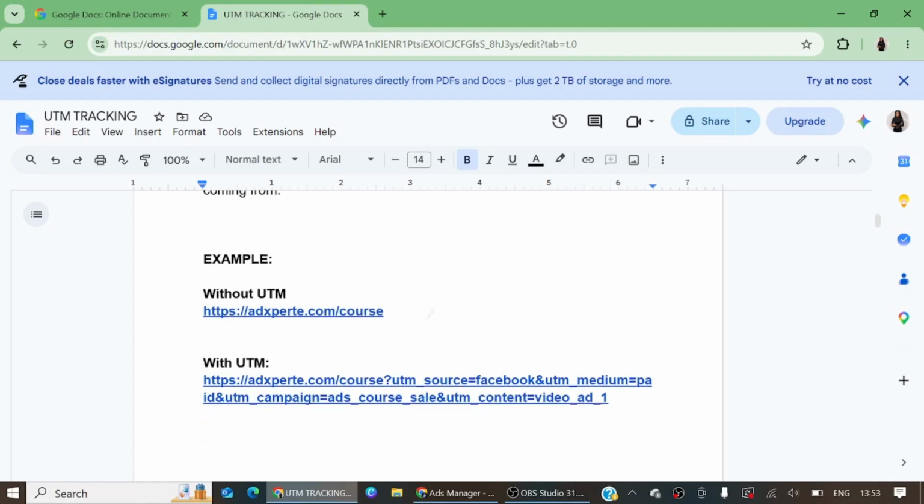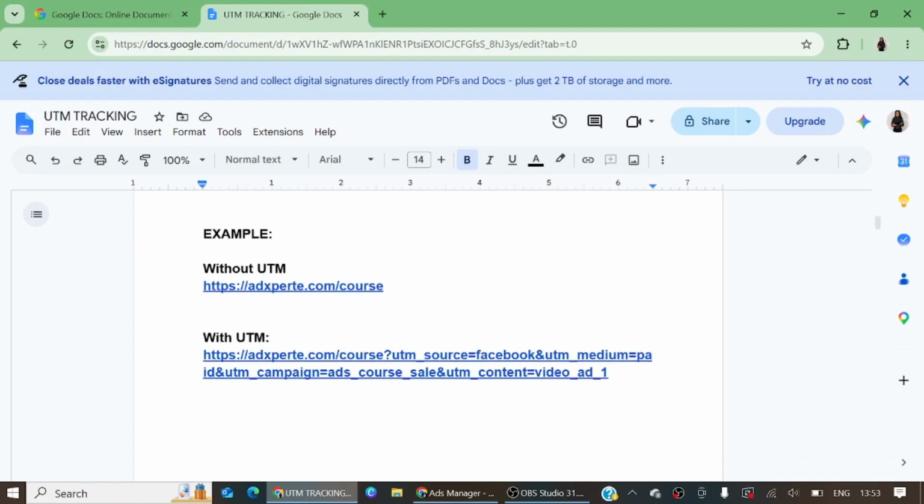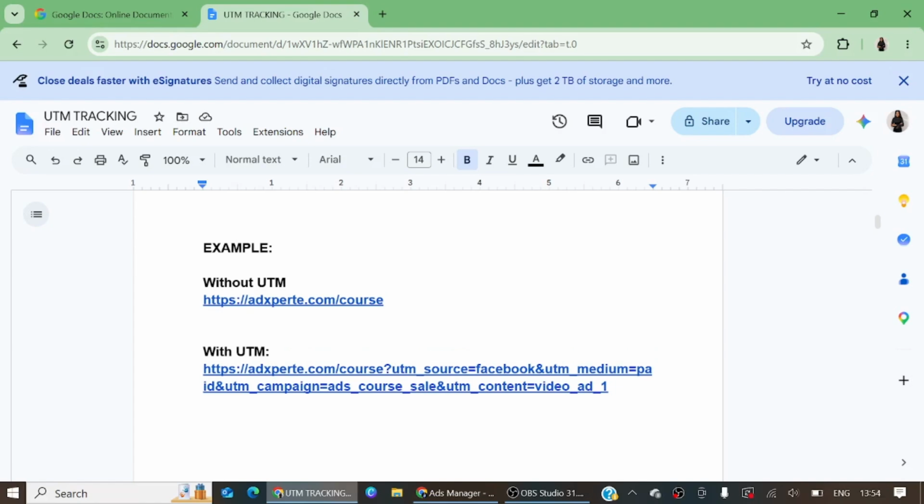This is a typical example of a URL without UTM and a URL that has UTM. You can see the first URL, https adexpert.com/course. It does not have any UTM. Now see the second one with UTM. There is https adexpert.com course utm_source equal to Facebook and utm_medium. You understand it better with time.